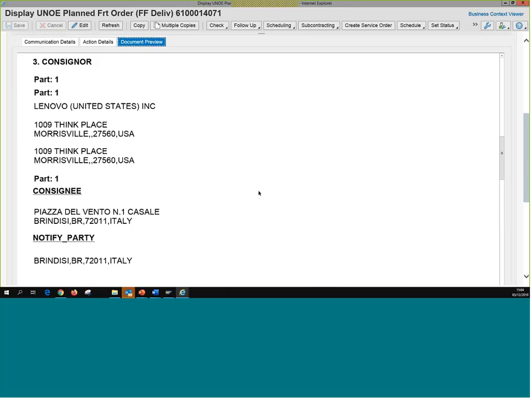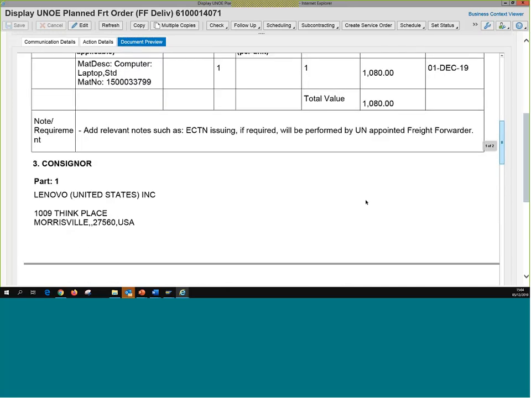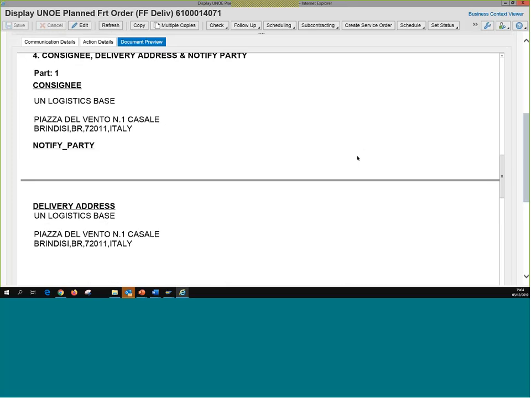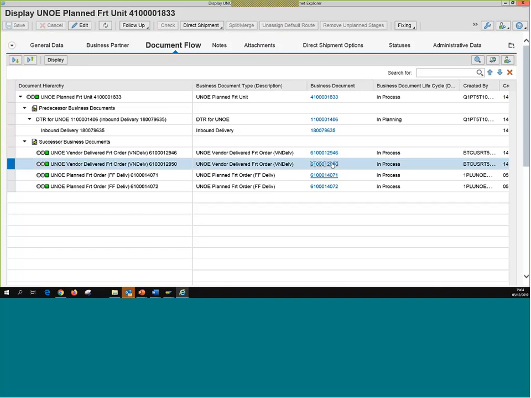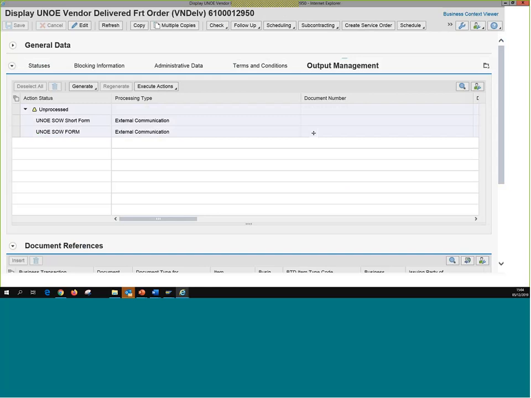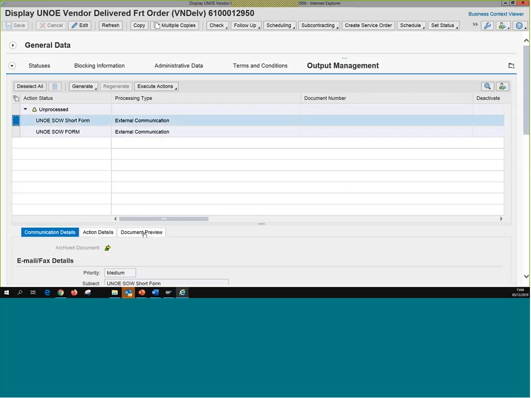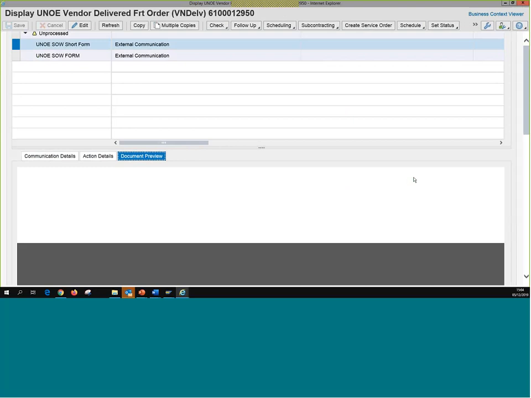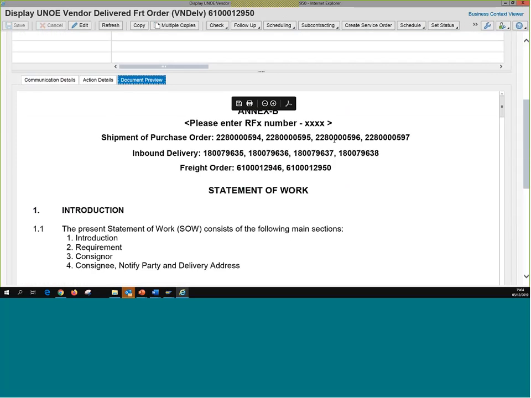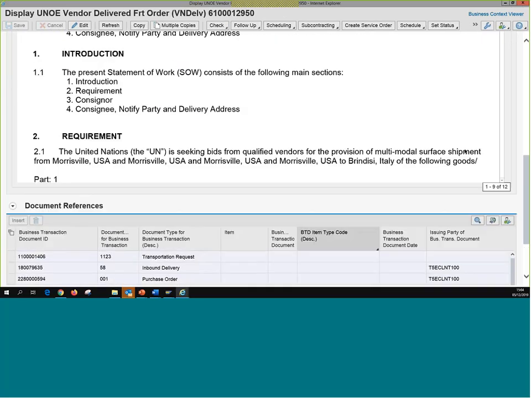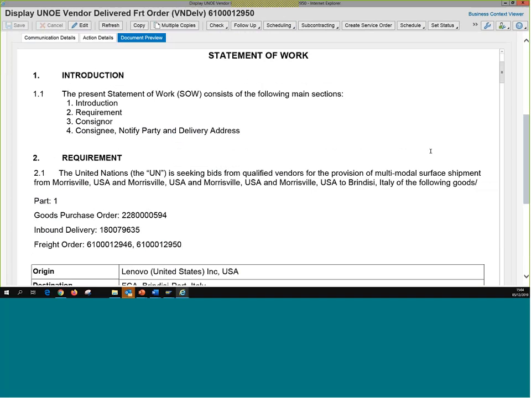You have the SOWs for the vendor delivered that contain all the POs and inbounds that the same vendor is going to be transporting together. So if we go back to that vendor delivered freight order, in the SOW document, all those POs and all those inbounds that appear are the ones linked to the same vendor. So of course, we're going to have so many. The same vendor is supposed to be responsible for all these POs, all these inbounds, and all these goods being transported. That's why it looks slightly different from the freight forwarder one.